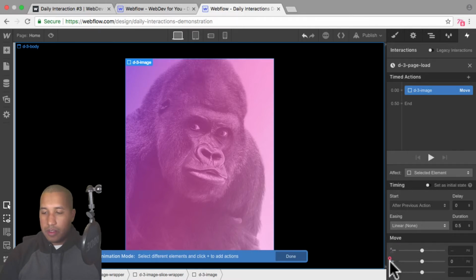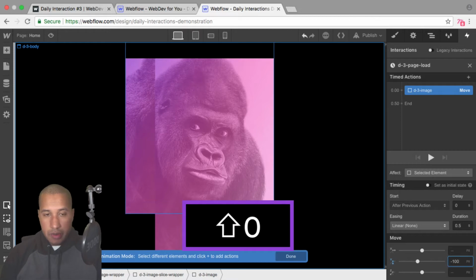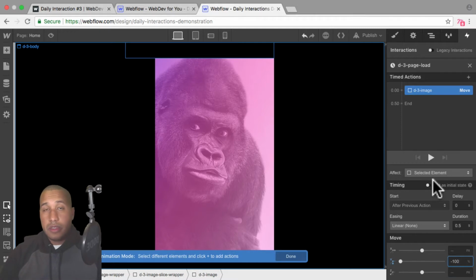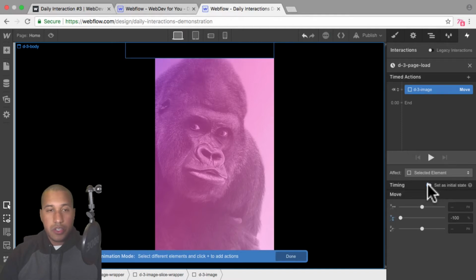And yeah, let me delete that. We can move it on X, Y, or Z. I want to move it on the Y. So here, I'm going to enter in negative 100% to move it up all the way so it's not visible. And I want that to be the initial state so we don't see it initially. So here for timing, I'm going to select set as initial state. All right, so that's where it will start initially.